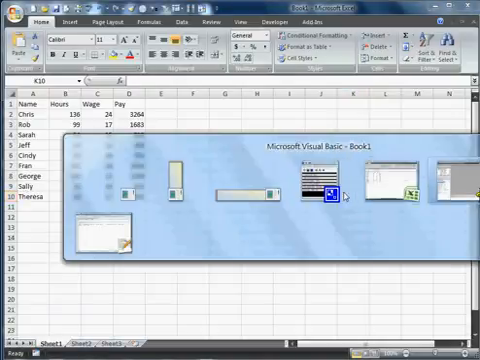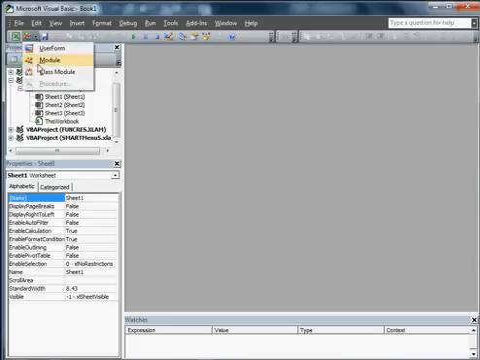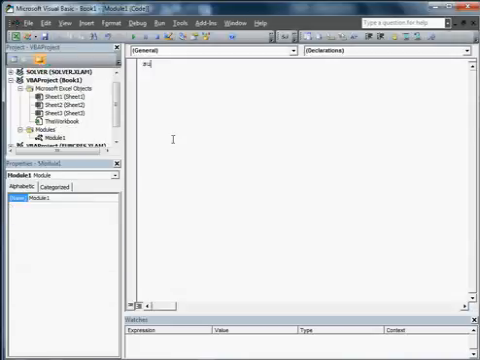I already got my code open, so I'm going to head over here. This is the back end. You can hit Alt F11, that'll get you here. It opens up the back end of Excel. We're going to add a module. That's where you put in your code. We're going to call this the do loop. That's going to be the name of our sub.